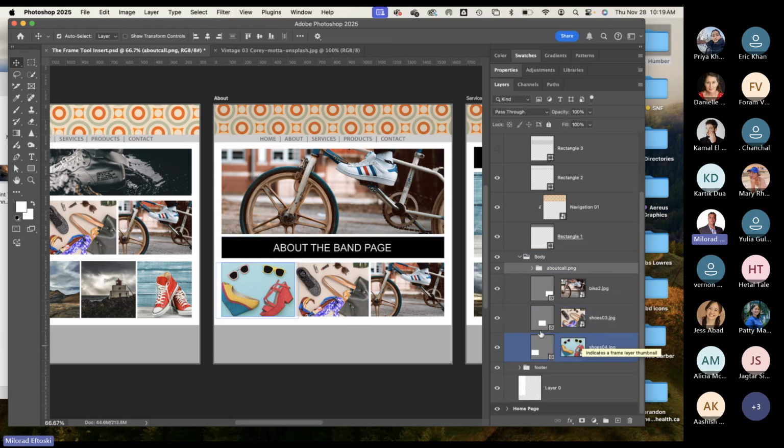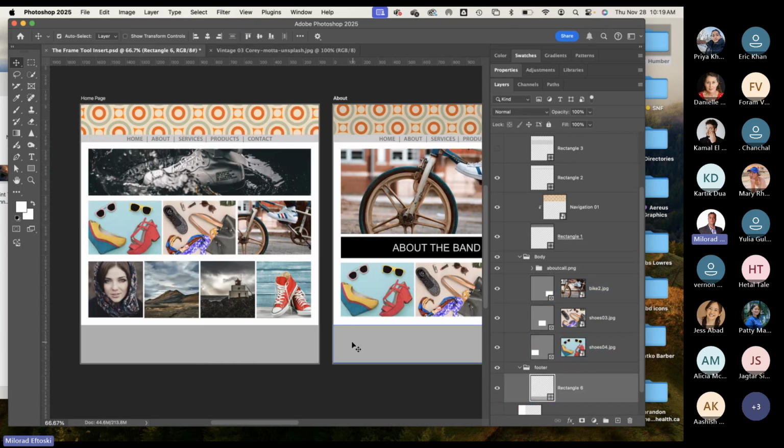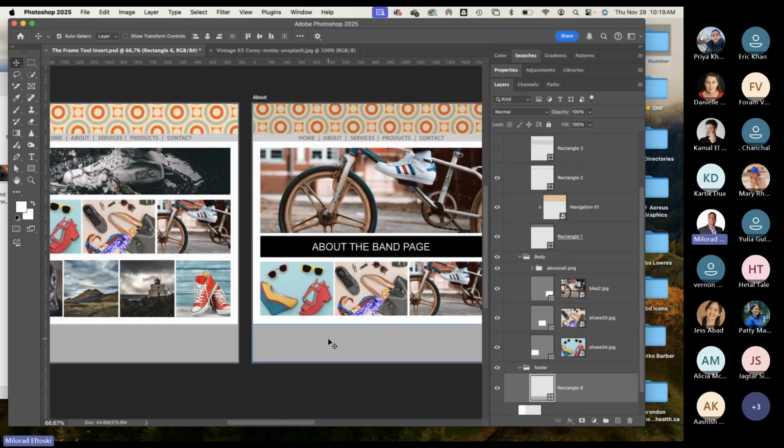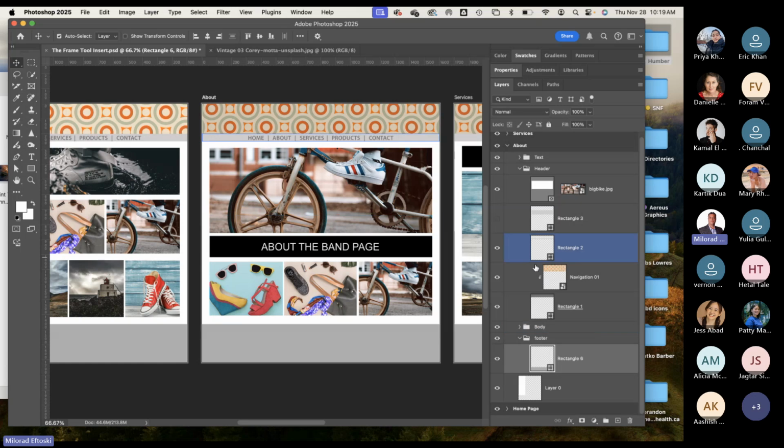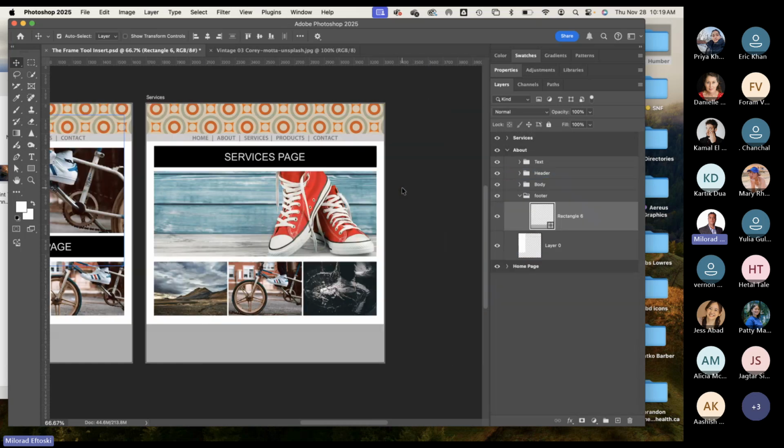And these are all JPEGs because they're all individual images, right? This one is repeated. I'm not going to save the rectangle again. I'm going to use the same SVG file from here, right? Make sense? Okay, excellent. So let's go ahead and do the next one now. I've got one more page to go, the services page.